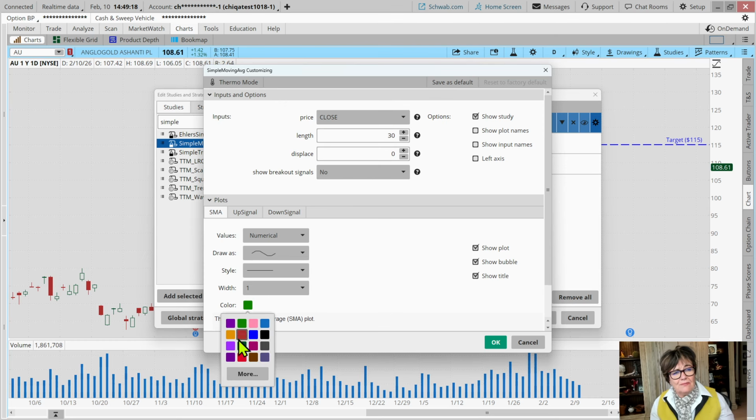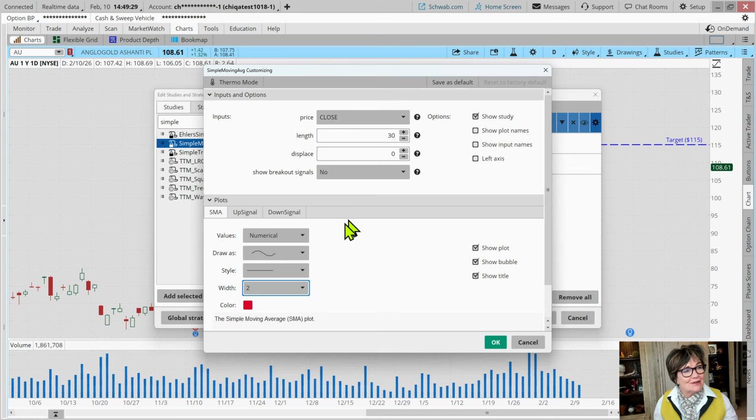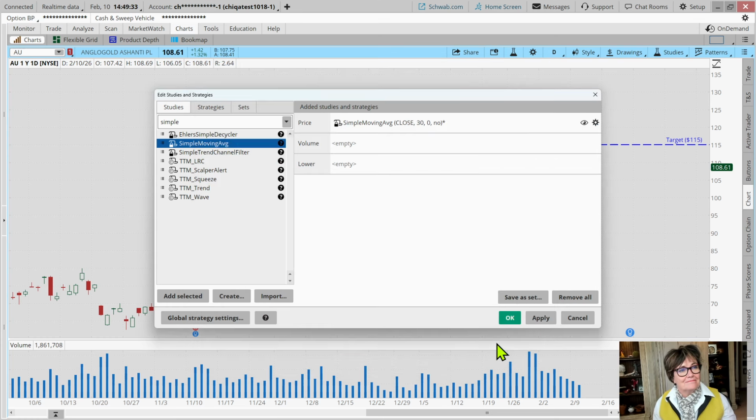I like my 30-day moving average to be red. Don't ask me why. I think the first coach whose webcasts I watched, their 30-day moving average was red, so I just made mine the same. Hit OK.